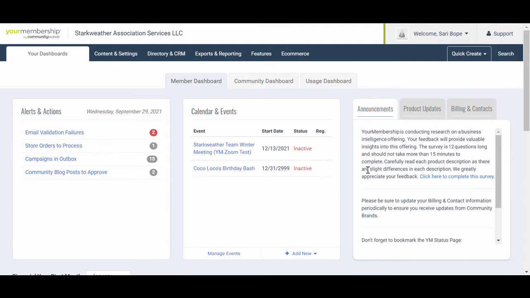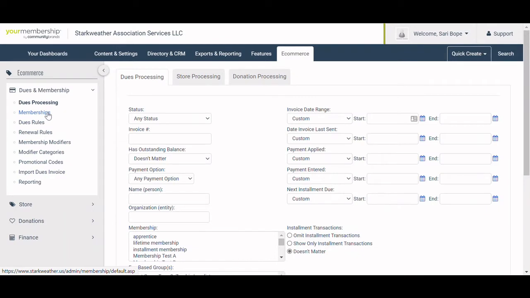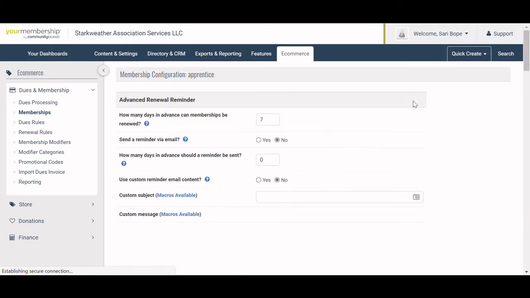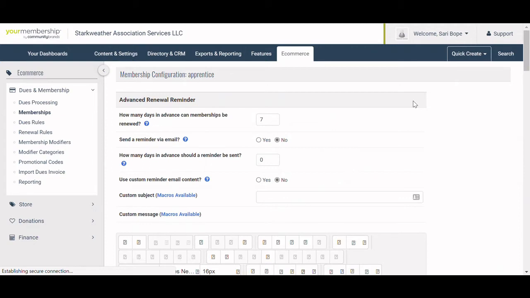To start, I want to show you where you can edit the renewal reminders that go out to your members. These are the emails that come in with links for them to renew. Let's start at the e-commerce tab once you've logged into the back end of your site, and click on memberships. Here next to each membership name is a little wrench icon. If you click on this, it's going to open up the renewal reminders for that particular membership.